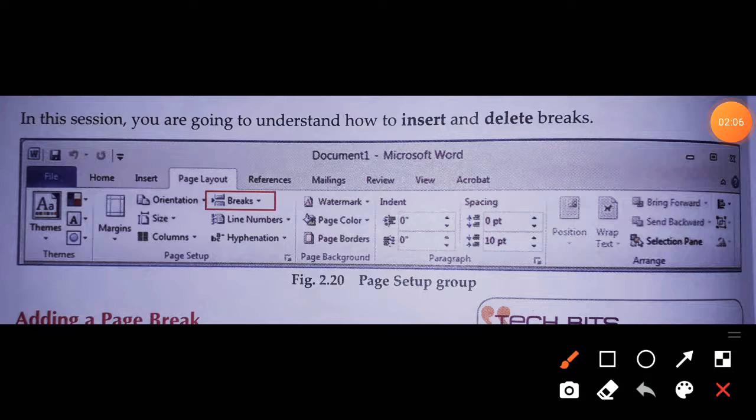Children, you can see on the screen this is the option of page break, and from which tab can we find the page break? As you can see on the screen, this is the Page Layout tab. When you click on this tab, we find the Page Setup group. In this Page Setup group we find the Breaks option.